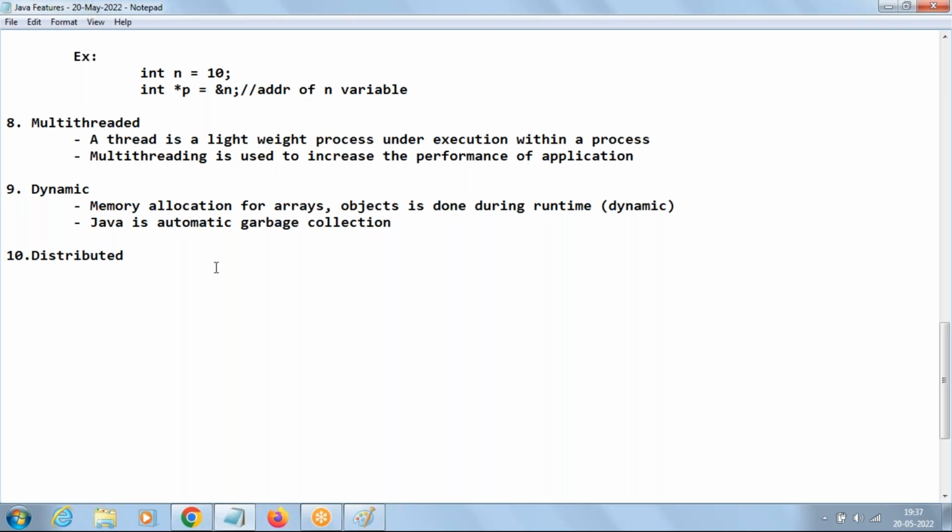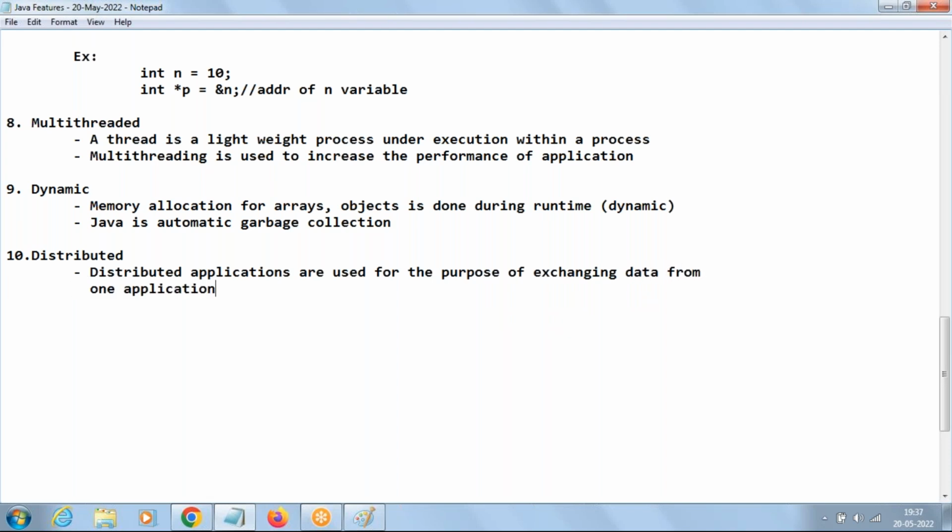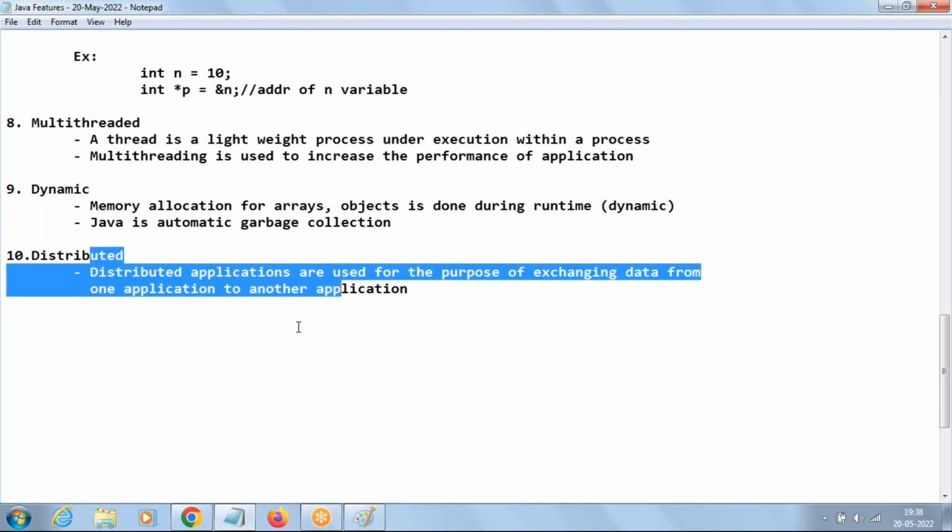Next one, distributed. Distributed applications are used for the purpose of exchanging data from one application to another application. So application to application interaction is what we call distributed applications.